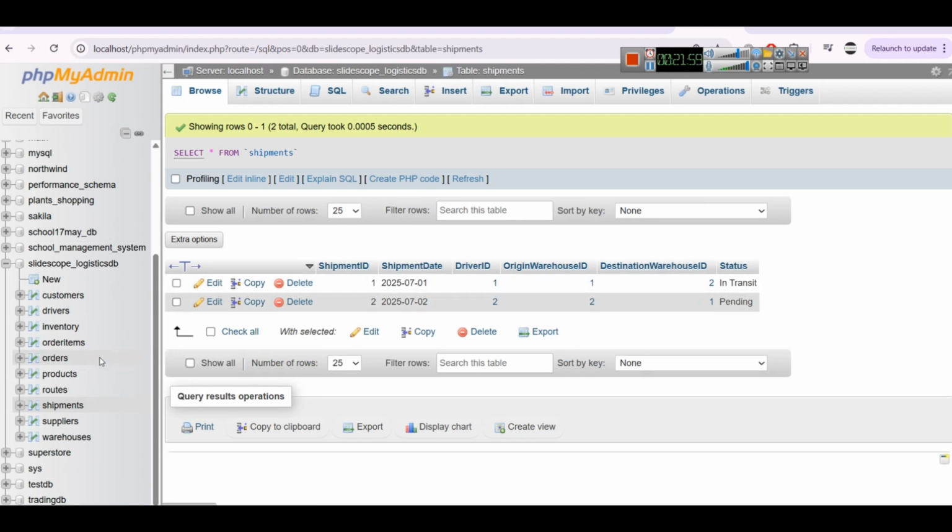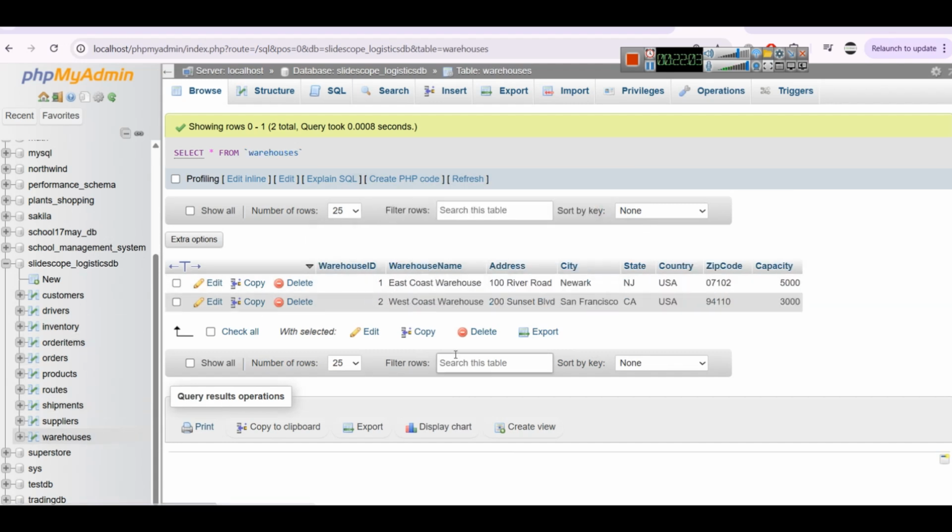So now in this warehouse there is only one table. From East Coast it is going to West Coast. From New York City to San Francisco it is taking those shipments. So this is how it will work.